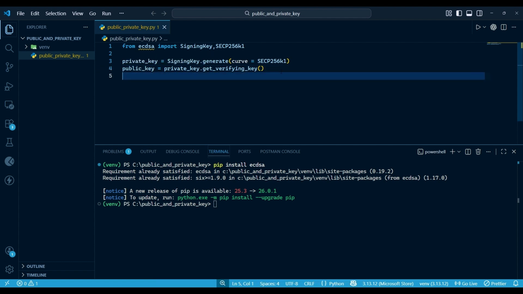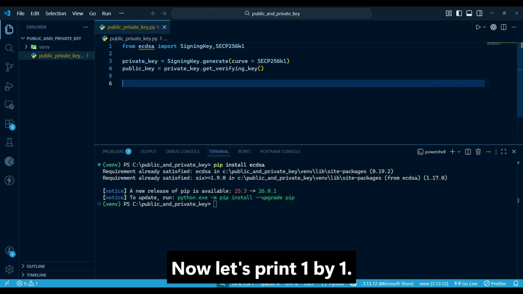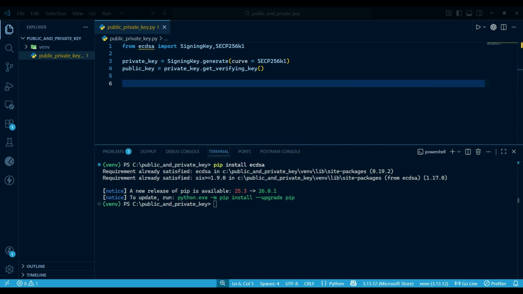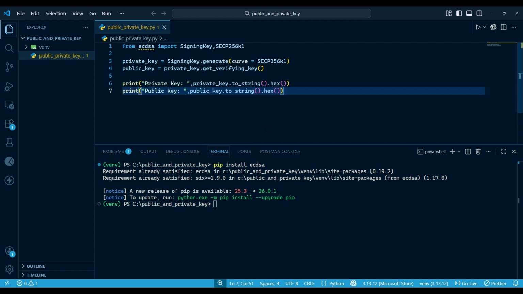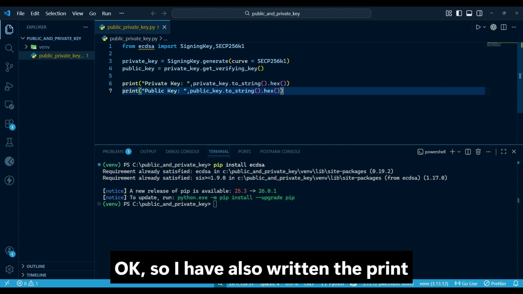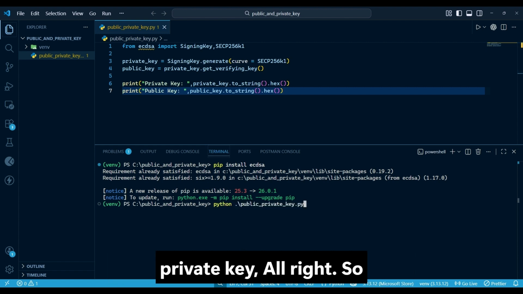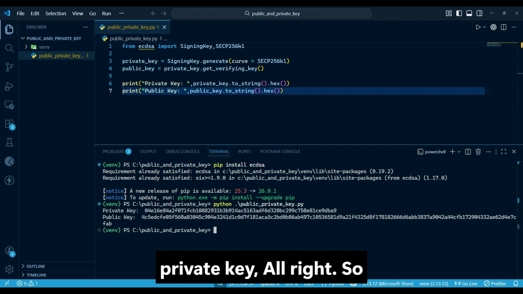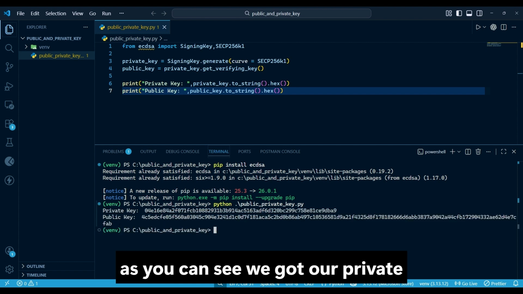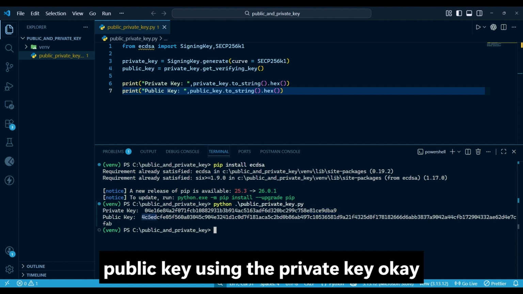Now let's print one by one. I have also written the print statements here. Now let's run this program. python public_private_key. As you can see, we got our private key at first, and we also derived our public key using the private key.